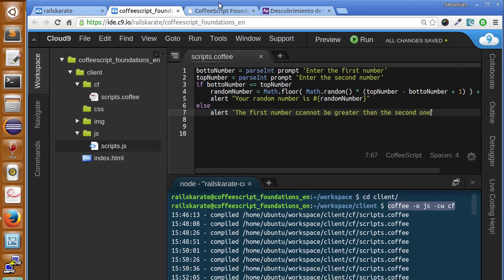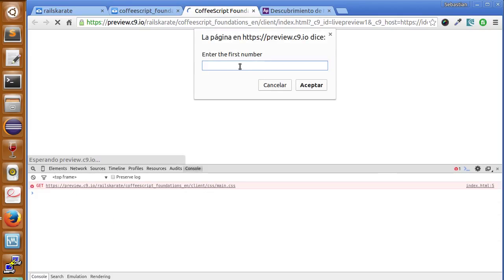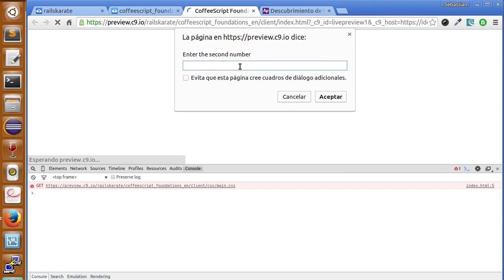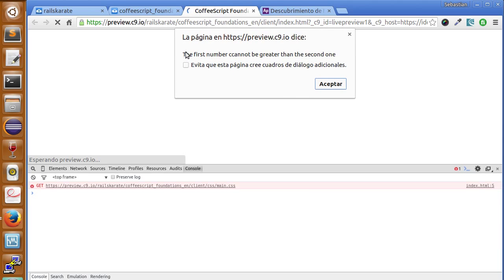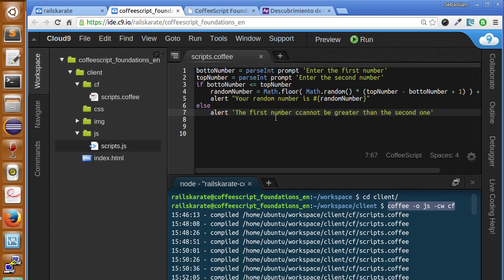Okay, let's check it out. So I'm going to reload this page. Okay, enter first number. I'm going to enter 10 first and then 5. Okay, so I get the message: the first number cannot be greater than the second one. That's how this works. It was easy, wasn't it?